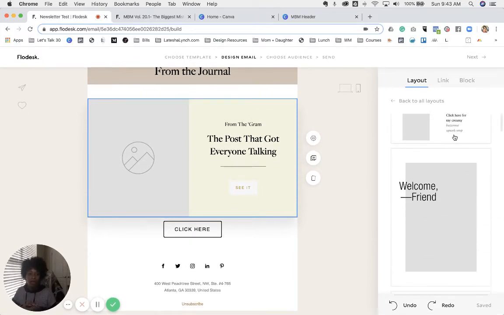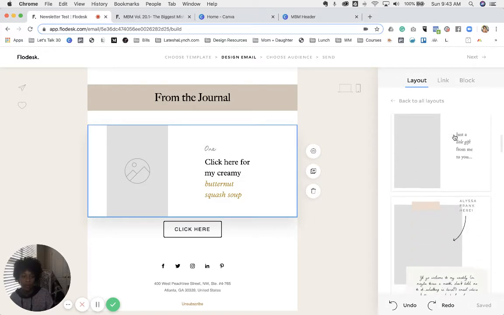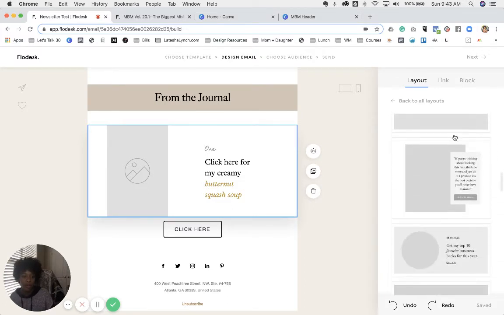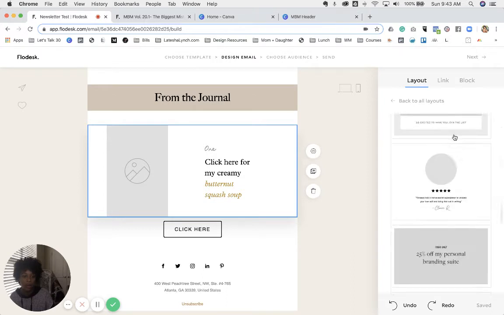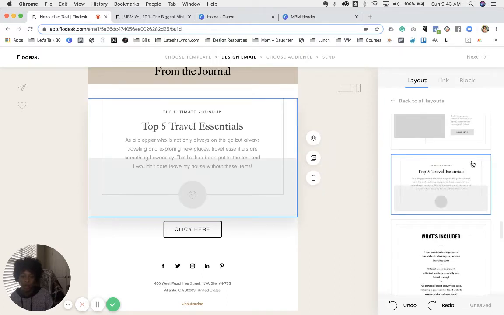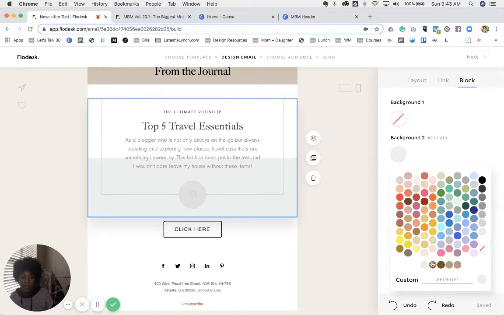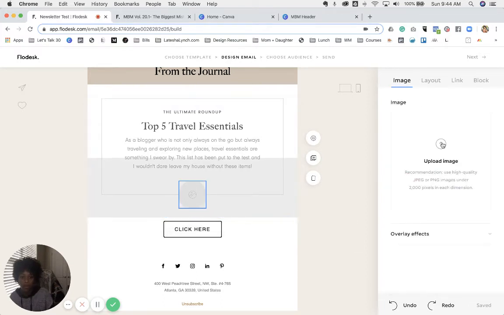There's things that look like this. So many different sections. I went with this one. This is my favorite for blog posts. It has different sections. So you go to block when you want to change things about the block. I didn't like this color, so I'm going to grab just a random gray. Okay. The image, you click on the image, same deal.